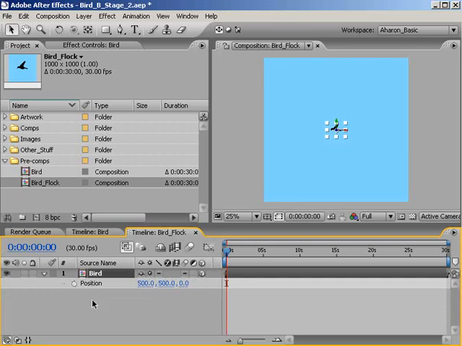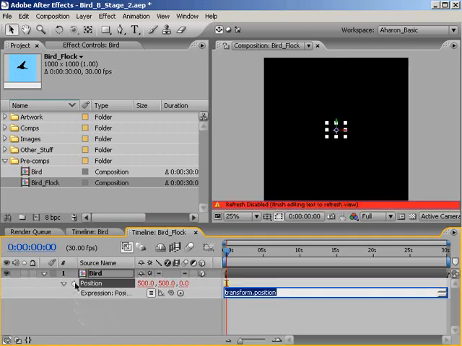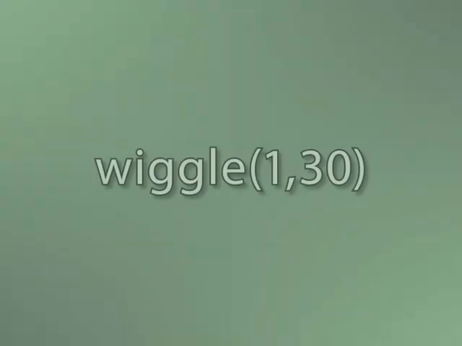As before, Alt-click on the stopwatch to create a new expression, and then add the expression you're seeing here on your screen. This expression means 1 time per second, wiggle the layer up to 30 pixels off its current location on every axis. So our first number is a rate of wiggle, and our second number is the amount of wiggle.